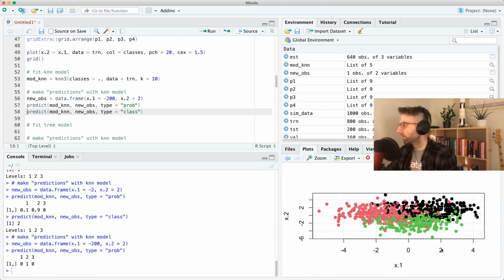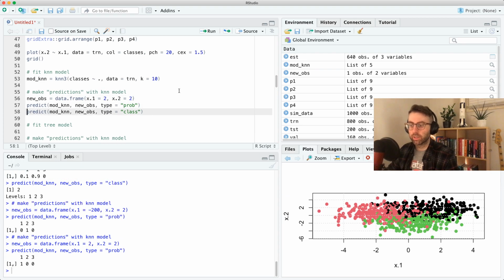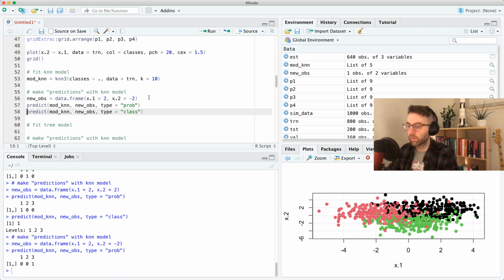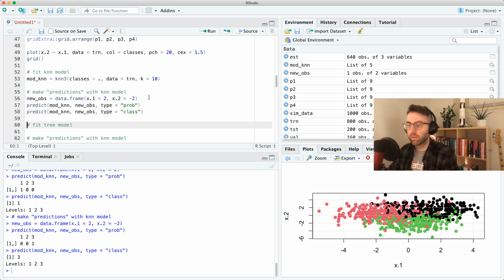Let's for fun just do, I don't know, 2, 2. That looks like a heavy black region. All the neighbors are black there, actually. This red one and this red one weren't close enough. Maybe we'll come down to 2, negative 2. That's a heavy green region. That is 3, all 3s. Cool. So that's K nearest neighbors. We'll come back and talk about how you would tune K, but you already know how to do that. You just haven't seen me do it, but I think you know how to do it.